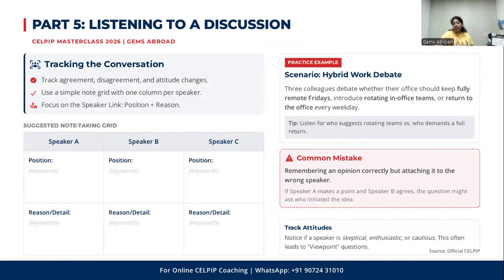Next, listening to a discussion. Part 5 can be a little bit challenging because you have multiple speakers. And your biggest responsibility is to what? Keep track of who said what. You can mentally create 3 columns: speaker A, speaker B, and speaker C. For each person, track 2 things: position and reason or detail.